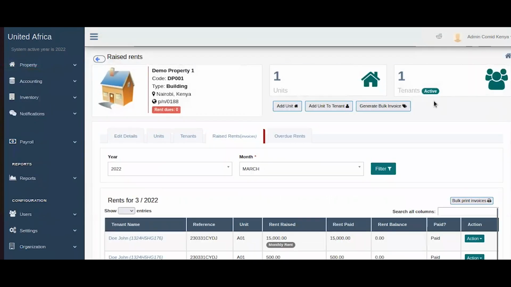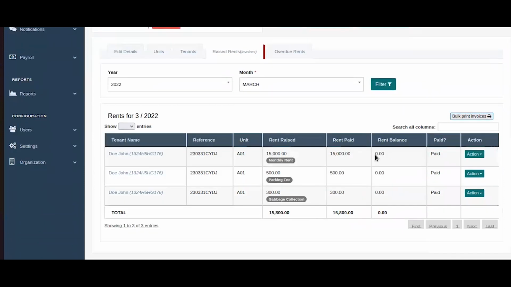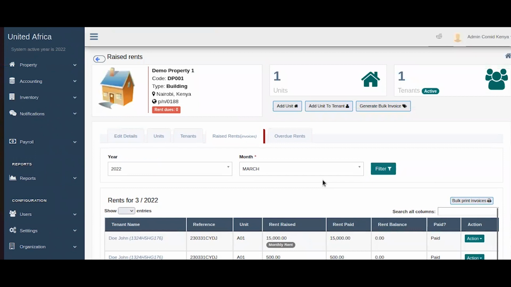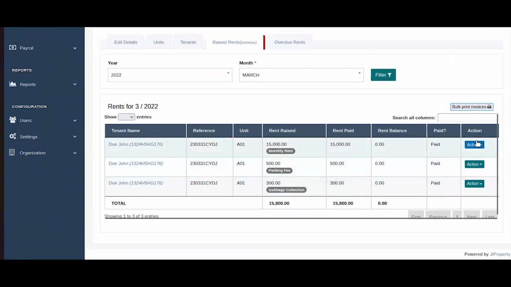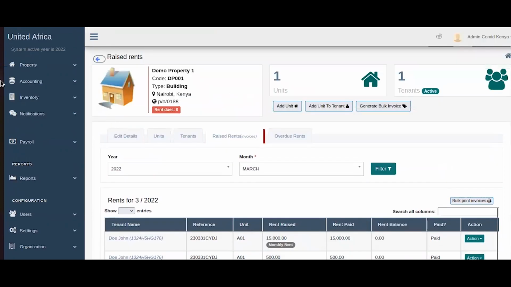click rent raised or invoices. I'll see all of them have been paid, and of course there are no balances. So that is how to pay rent in two ways. That is through single settlement of an invoice head, and as well as just doing a general payment and letting the system do its work of searching for the invoices and settling them out. So that is it.